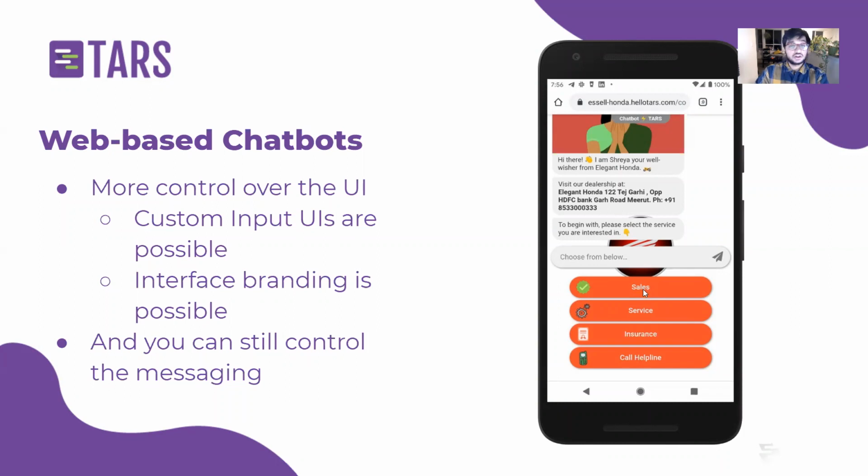You can also see that we're using buttons. This is not possible in WhatsApp chatbots, because WhatsApp has decided that buttons are not a UI that they want to offer. So you can't use buttons. And of course, you can still control the messaging. So you still have that benefit from WhatsApp. So this is definitely a point in favor of the web-based chatbots.